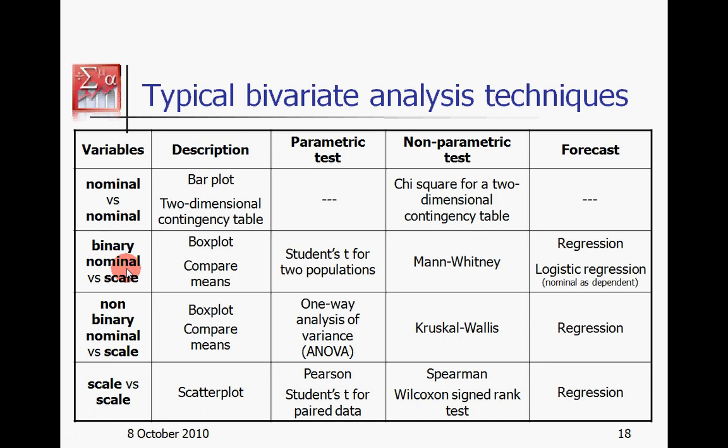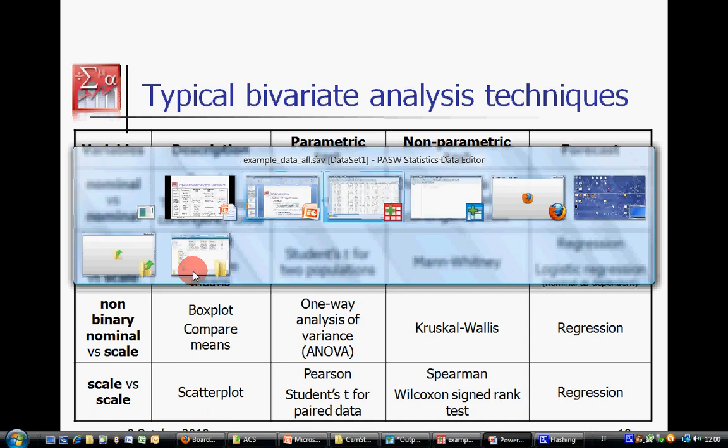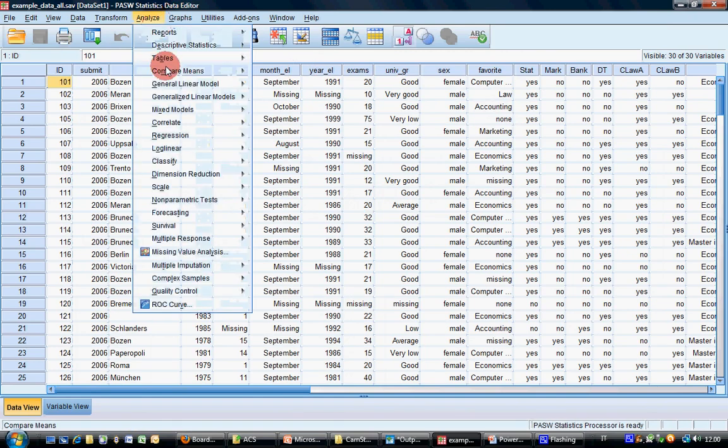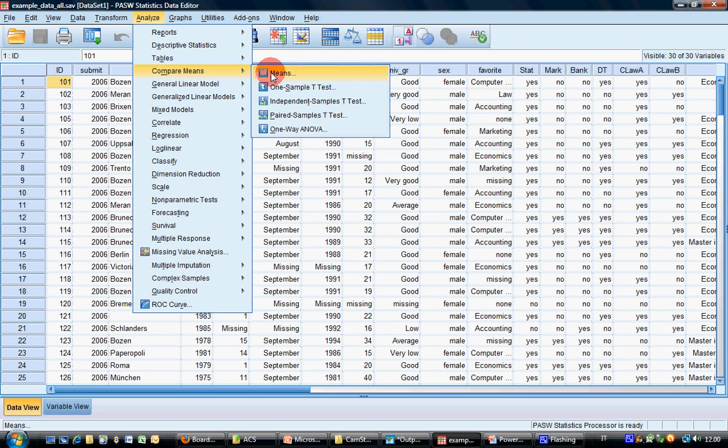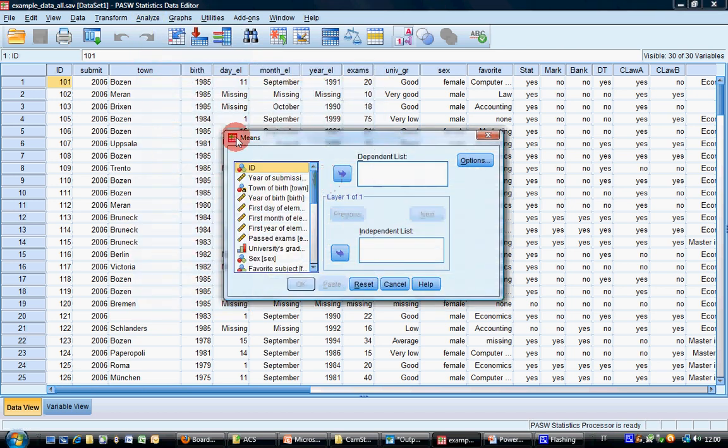Okay. So let's see some tests and tools for a binary nominal and a scale variable. So I'm referring to this case here. You have a binary nominal, for example, sex, and a scale variable, for example, passed exams. We are interested in checking whether there is a relation between these two variables, so between sex and passed exams. We may claim that female students, for example, pass more exams, or vice versa.